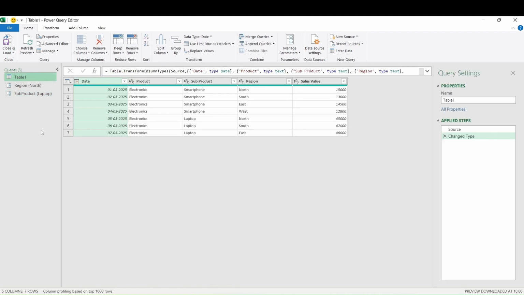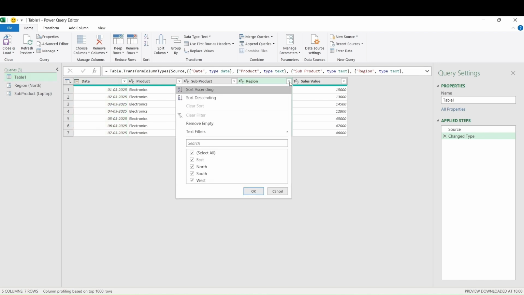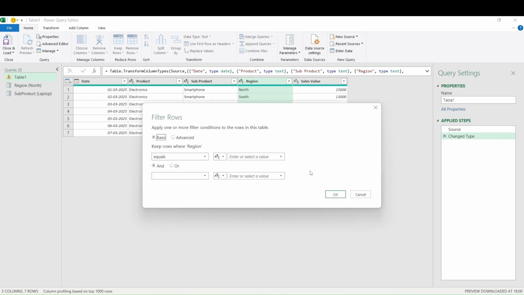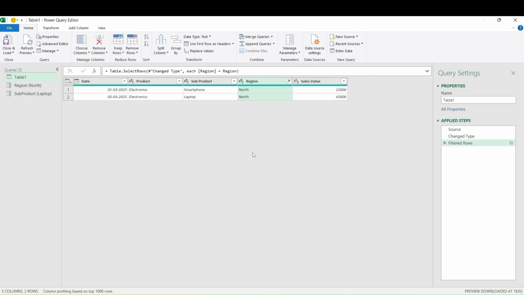Now we shall see a practical example of parameters. Go to Region column and click the downward arrow key. Click Text Filters. Select Equals. A pop-up box will open. Click the second column of the first row. From the drop-down, select Parameter option. In the last column, choose Region. Click OK. The table is filtered for North region.